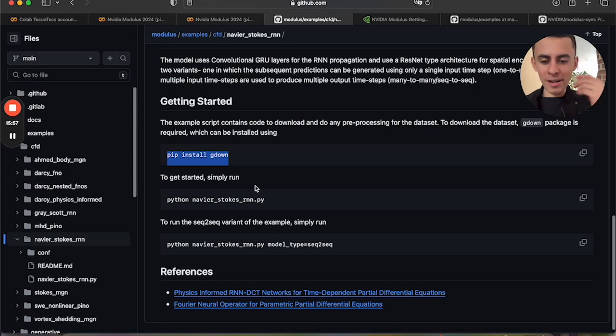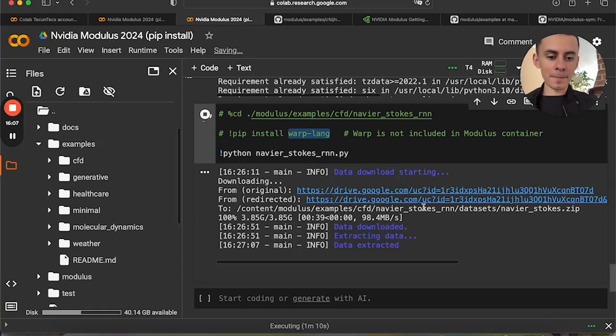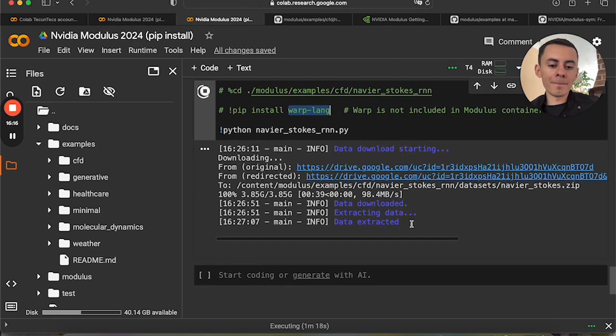But this example that we're actually running does tell you that the GDown package is required to download the dataset from a Google Drive link apparently. But I guess Google Colab, and it makes sense, already has that one. So we didn't run that right now and it worked just fine. So it extracts the data, and there are a few steps here that I want to highlight once it gets there.